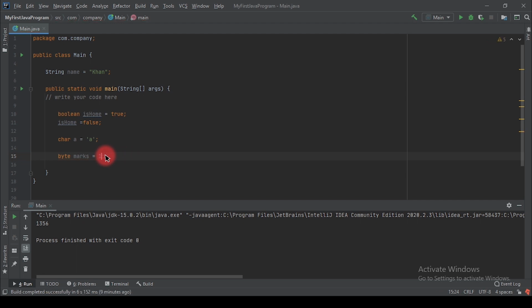If I put 156, it gives me the error. If I put 155, it also gives me an error. If I put 145, 140 and 123, it works, so it can hold data in the range of about minus 128 to 127, I think.